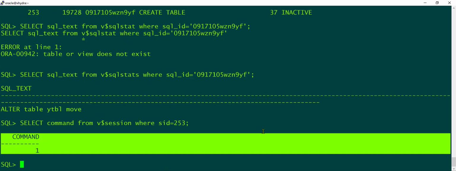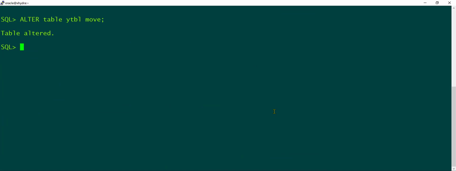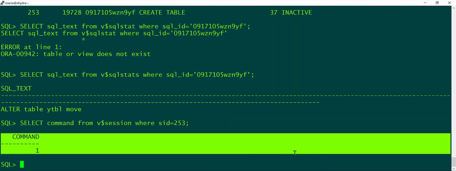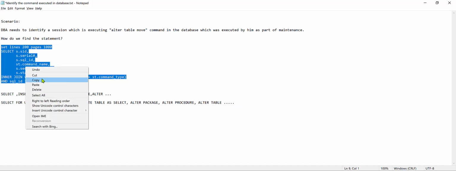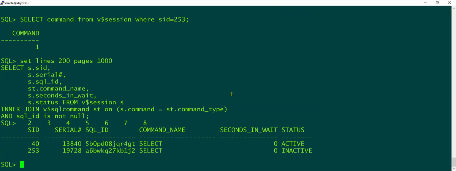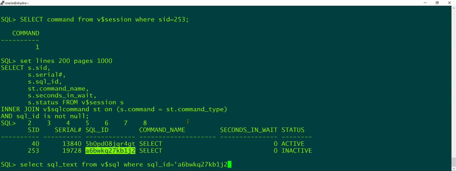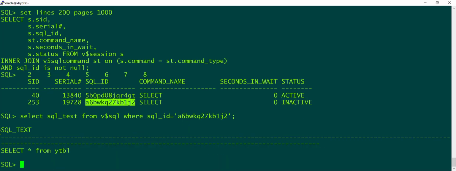Okay, so if I execute any select query, and then check the command type, this is the select query which I have executed now. So if I check the SQL text, the same SQL text has been printed.